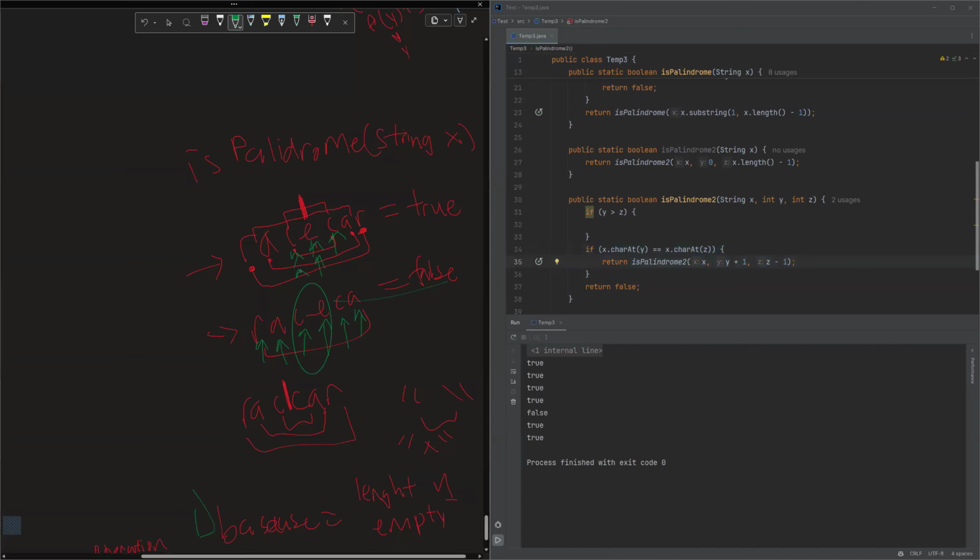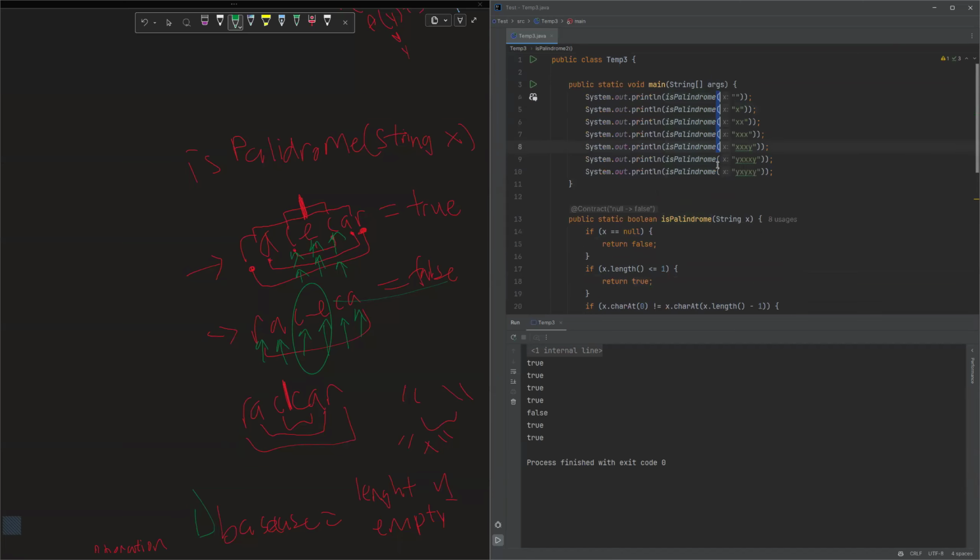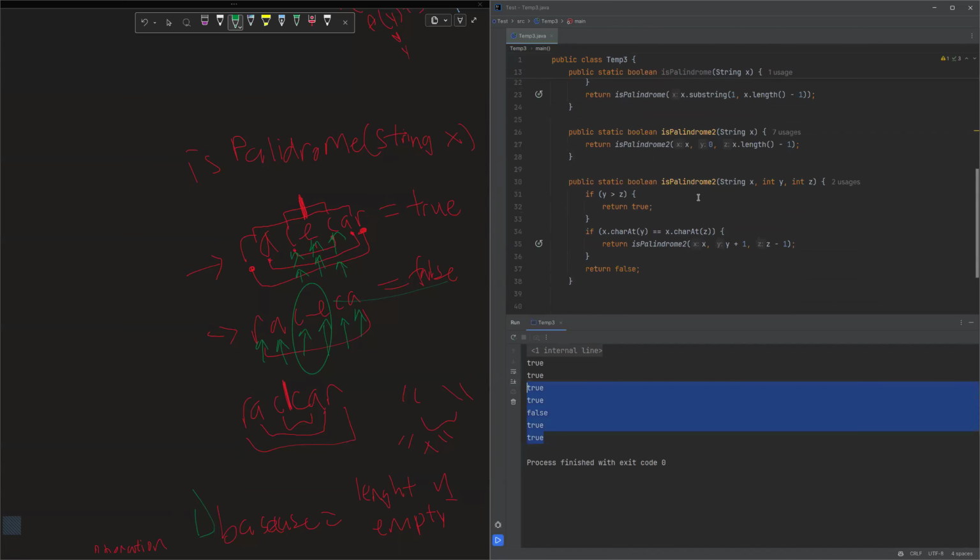So now we have opposite pointers. So y is greater than z, return true. Let's see if that works. Four trues, one false, two trues. Yeah, so this is an alternative method, but it requires a helper function to initialize the variables.